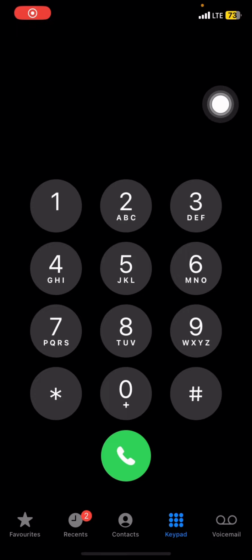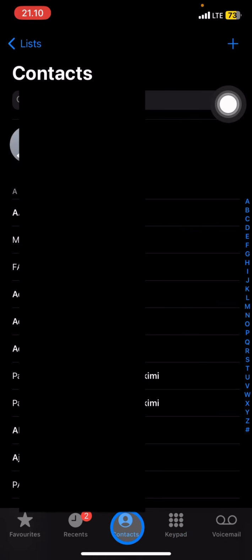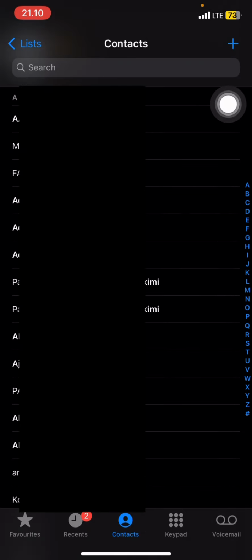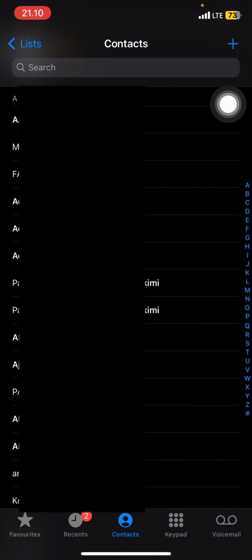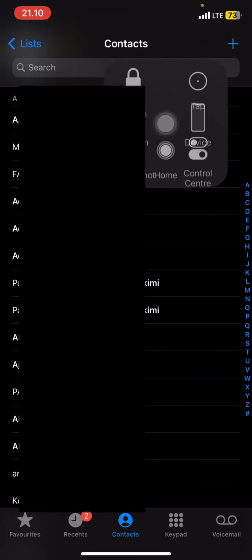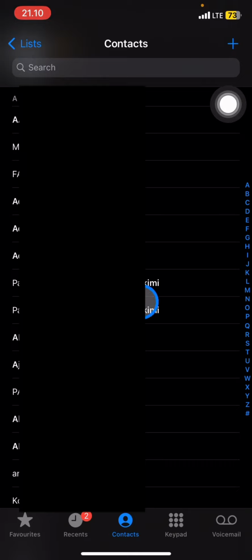Now whenever you open the phone, it will bring you into the keypad section, but now you need to jump into the contacts to access all of the contacts on your phone. Now you just need to find the contact that you want to block. For example, I will block this one because I already graduated from the school and I want to clean it.